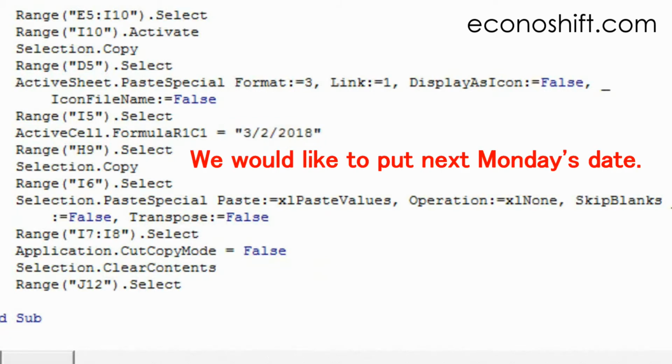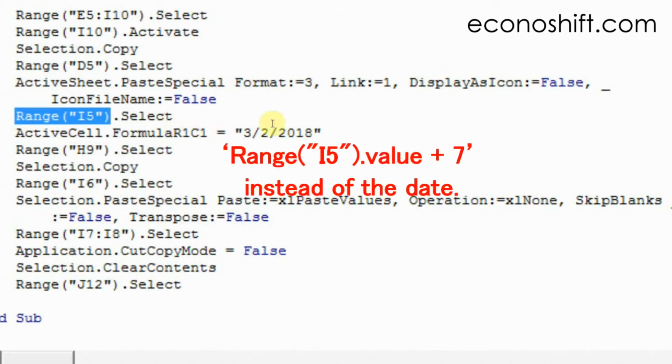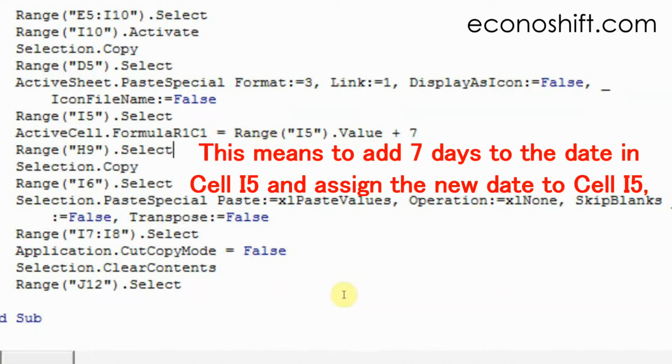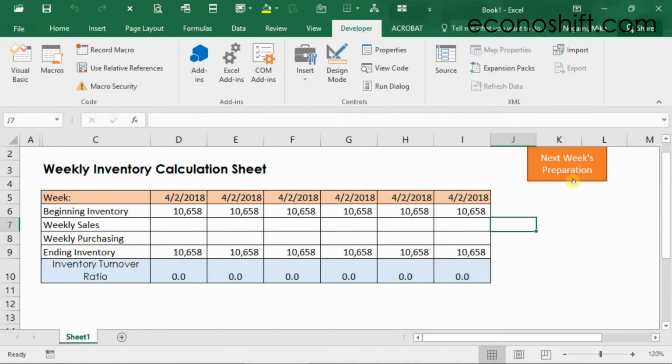We would like to put next Monday's date instead. How can we do that? There are various ways to do this. I'll copy range I5 and put range I5 value plus 7 instead of that date. This means to add 7 days to that date in cell I5 and assign the new date to cell I5, which is 1 week after. Let's go back to the Excel sheet. Now, each time you click the button, next week's date will be shown.